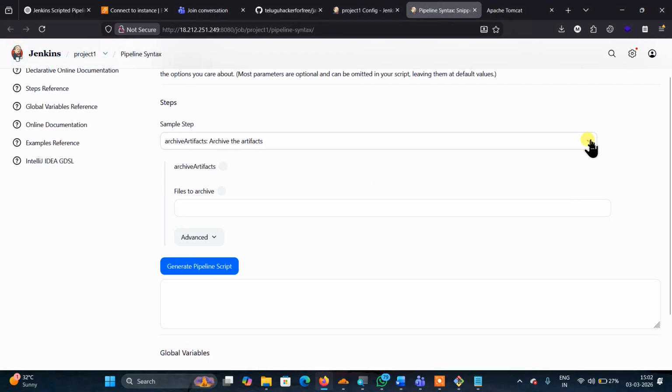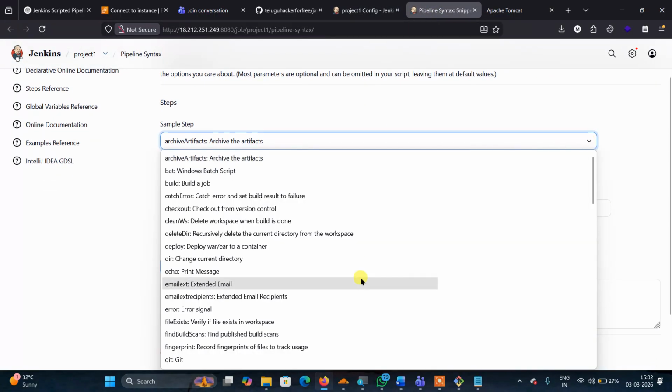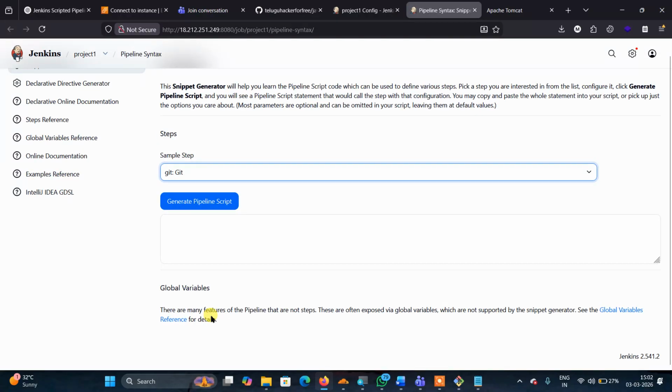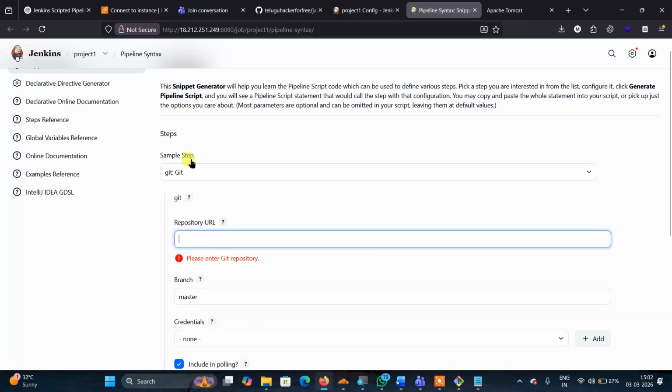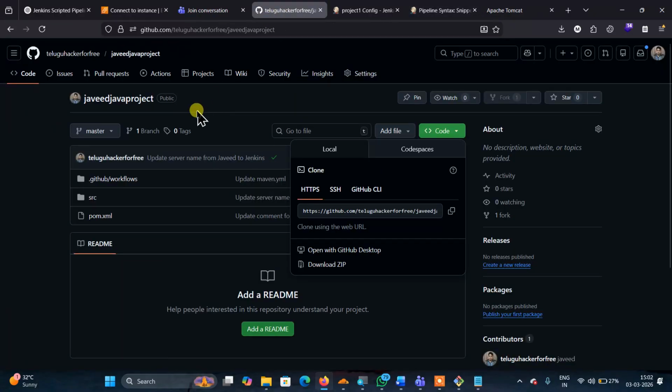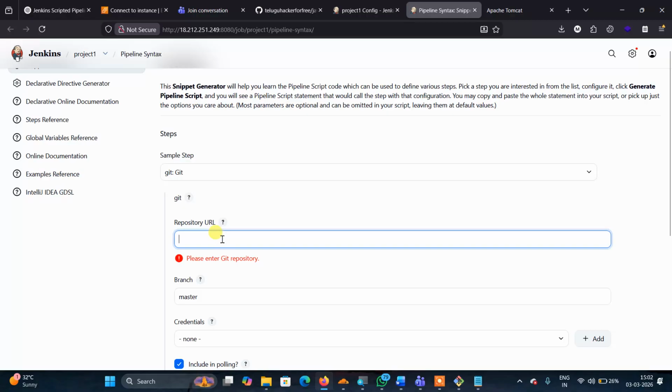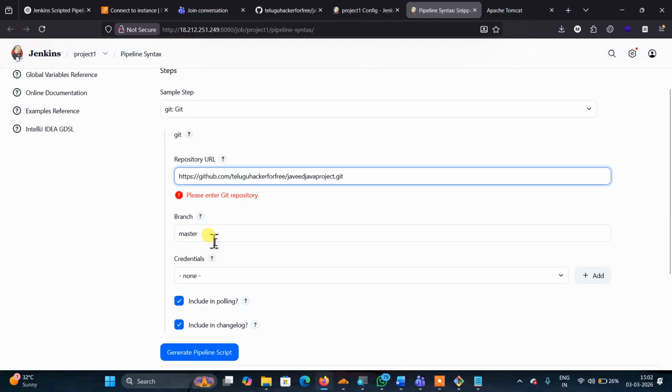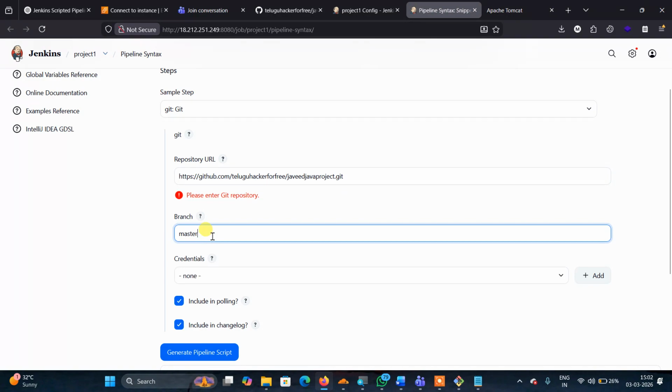Then we need to add the Git step here. Click on Git and add the repository URL. Just copy this URL and go to the snippet generator. Paste the URL and specify the branch name. Master is the branch name.